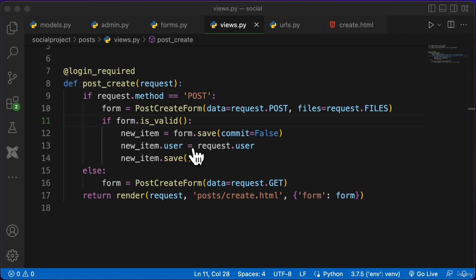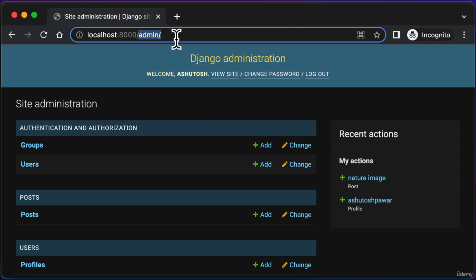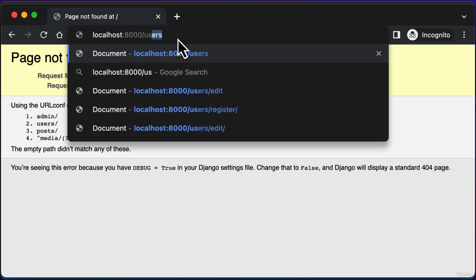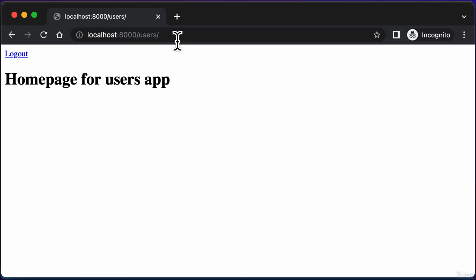So essentially, we here want to design an index page for our app. For example, if we go to localhost:8000/users, which is our users app, you will see that we currently have a blank page which says homepage. But let's say we want to create a page here which is basically going to show all the posts.